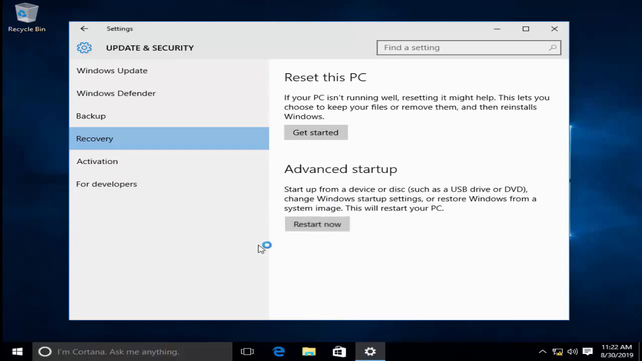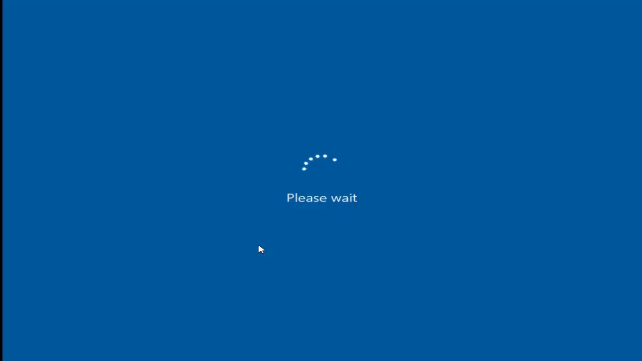After that, a Please wait window will appear, and all you do is be patient and wait. An Advanced Startup window will appear soon. Here it's simple.